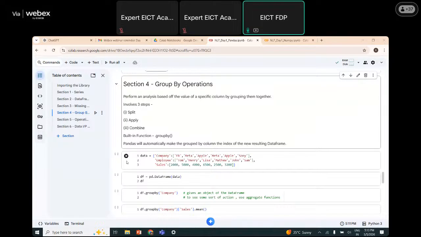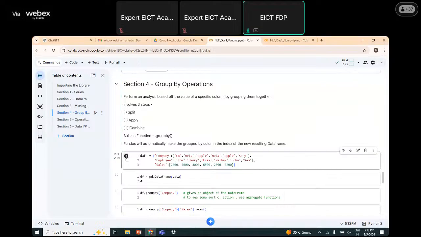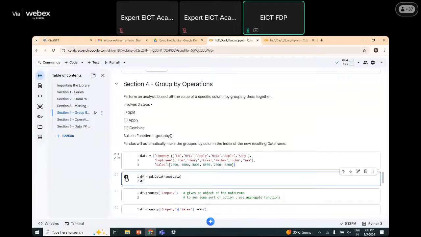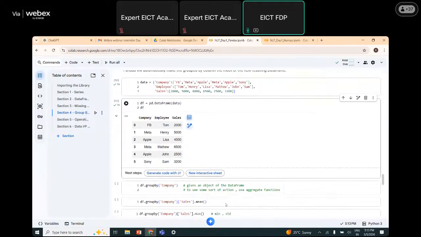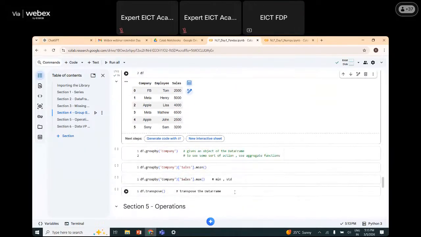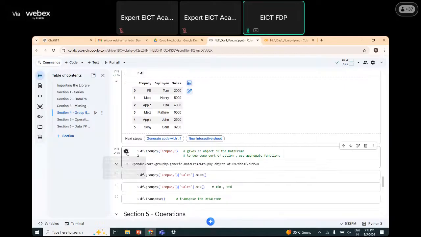So here if we define the data as in this cell, we are going to convert it into a data frame which looks like this. And now we want to get a groupby object of the data frame, so we can see some sort of action using the aggregate functions. Here we are grouping by company and we want to see the sales mean.